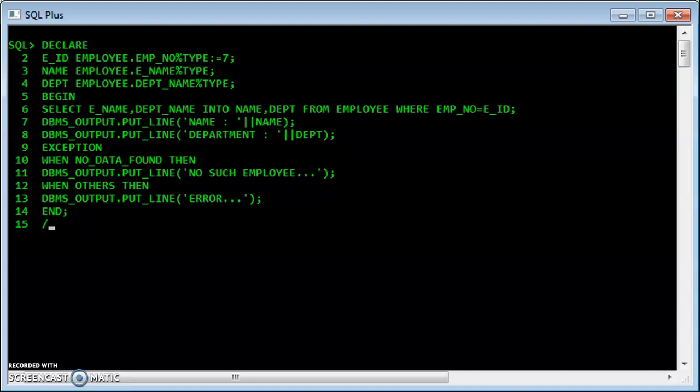Now this is the PLSQL code for using the predefined exceptions. We can see here employee ID, name, and department, using the same type that is given to the column name in the employee table. We have already seen this in a cursor, but currently I am assigning a value here, number 7. So three variables: EID, name, and department.